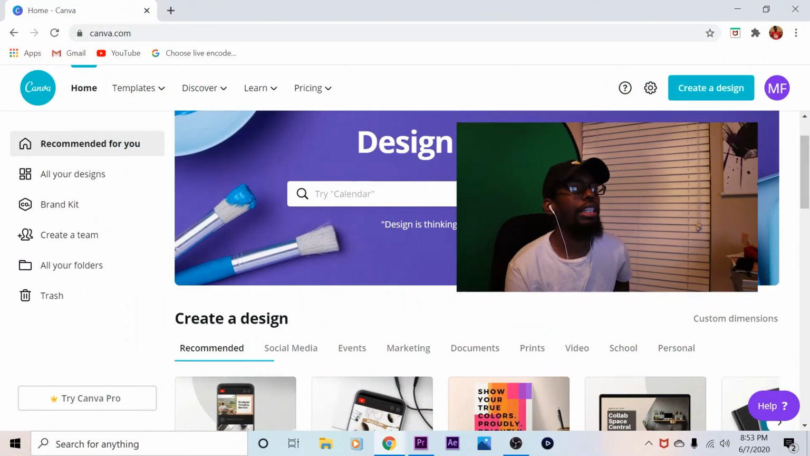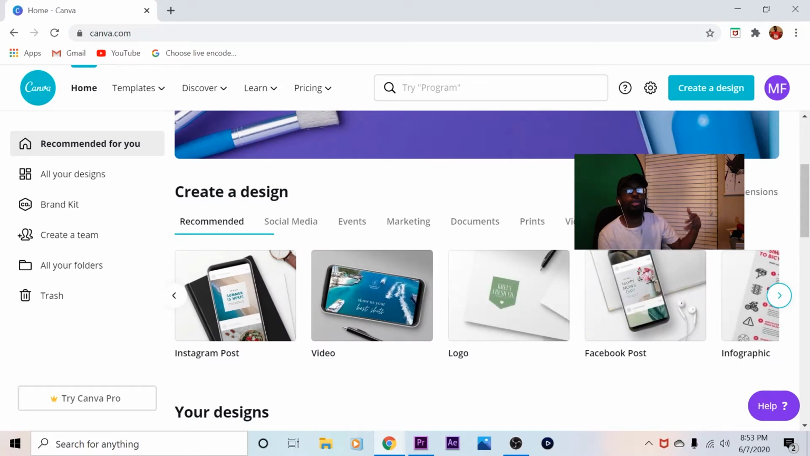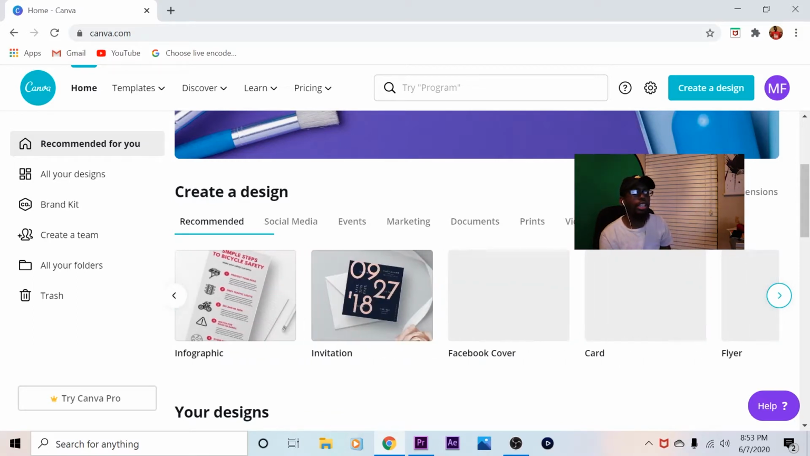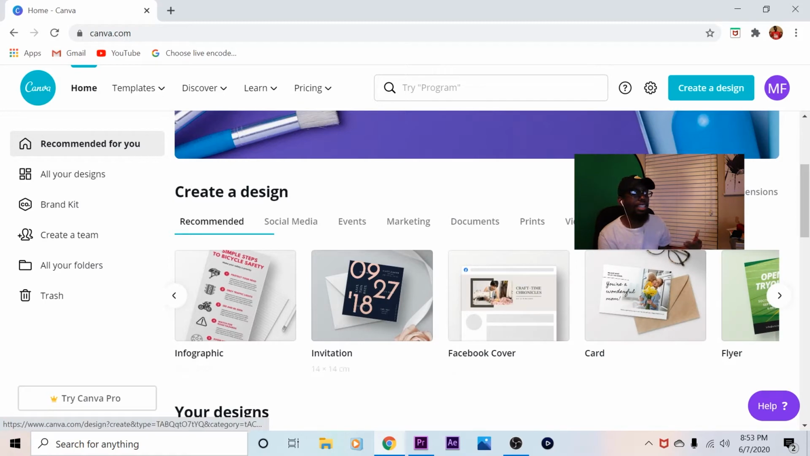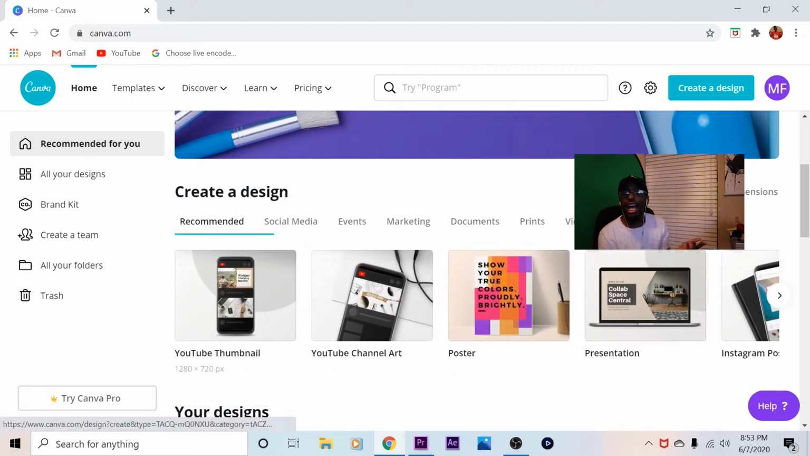So Canva has a free setup you can get. You can do your thumbnails. You can do your channel art, which is your banner on your YouTube page. You can do posters, presentations, Instagram posts, videos, logos, Facebook posts, invitations. You get the idea. A lot of social media stuff you can do on here. This is exactly how I made my channel art and how I made my thumbnail.